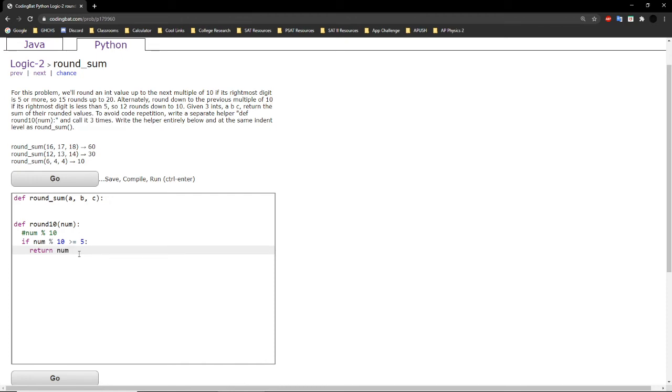So how do we do that? Well, we take num, add 10, and then subtract whatever was in the ones place. And we can do that by using that same exact function we used to check what was in the ones place to begin with.